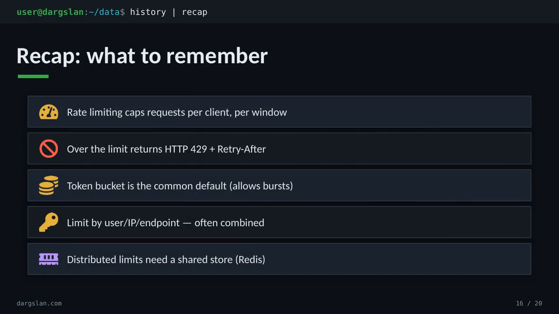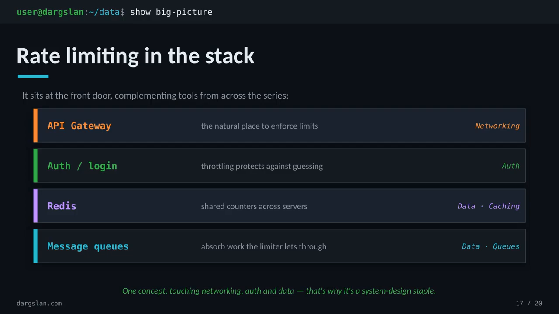So let's pull the main threads together. Rate limiting caps how many requests a client can make in a given window. And when they cross that line, you politely refuse with a 429 and a Retry-After hint. Token bucket is the sensible default because it tolerates short bursts, and in practice, you'll layer limits by user, IP, and endpoint rather than picking just one. And the moment you scale past a single server, remember your counters need to live somewhere shared, which is where Redis earns its keep.